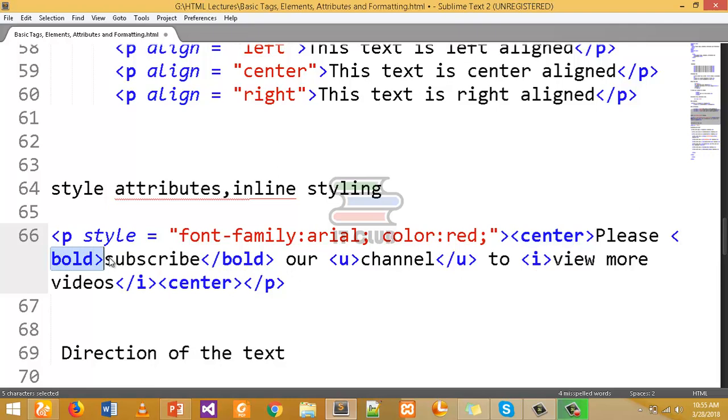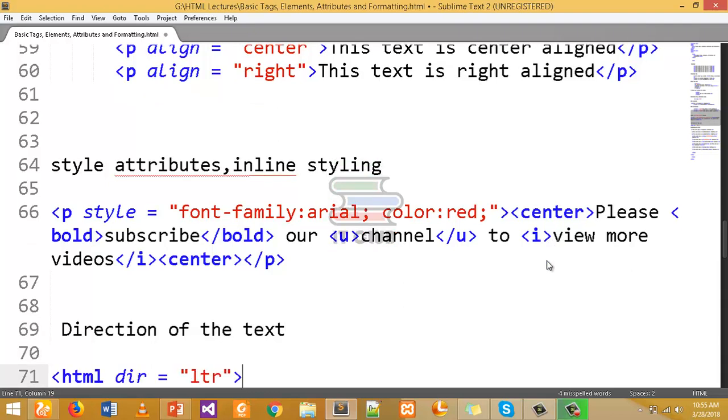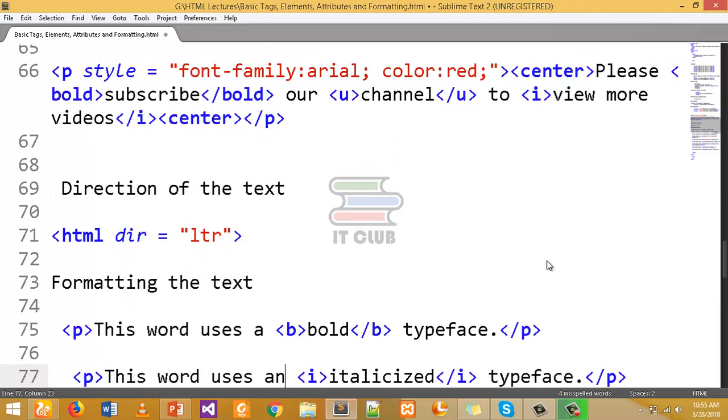So it will be bold, it will be underlined, it will be italic. These are the formatting text. We will also discuss these formatting styles or formatting tags in detail after some time.